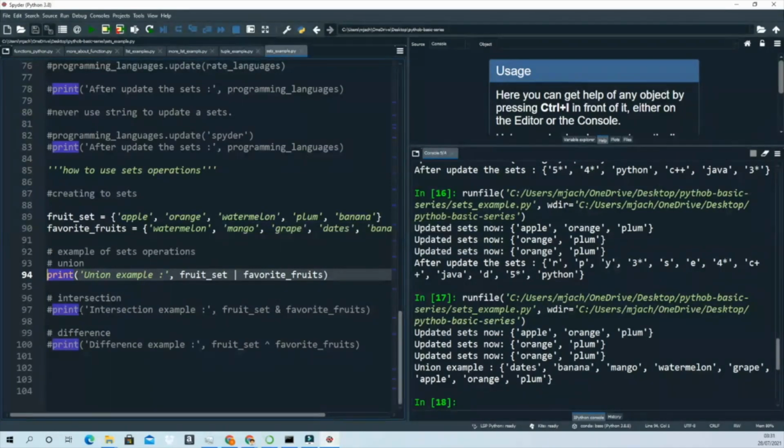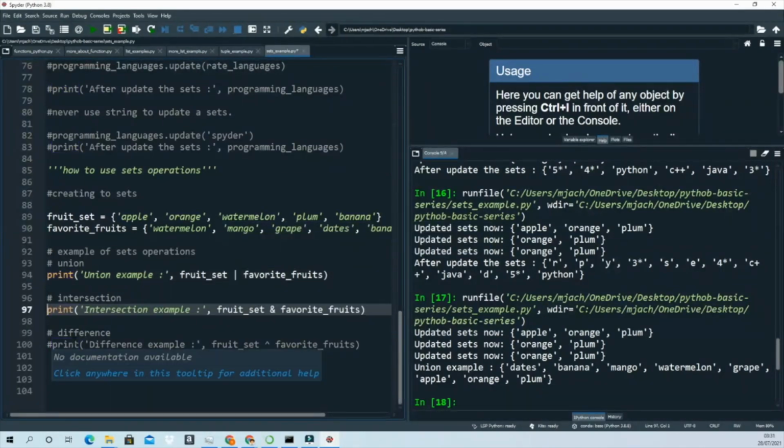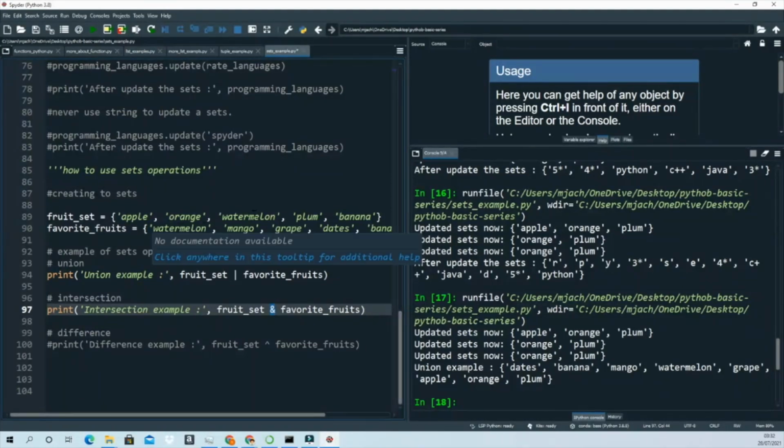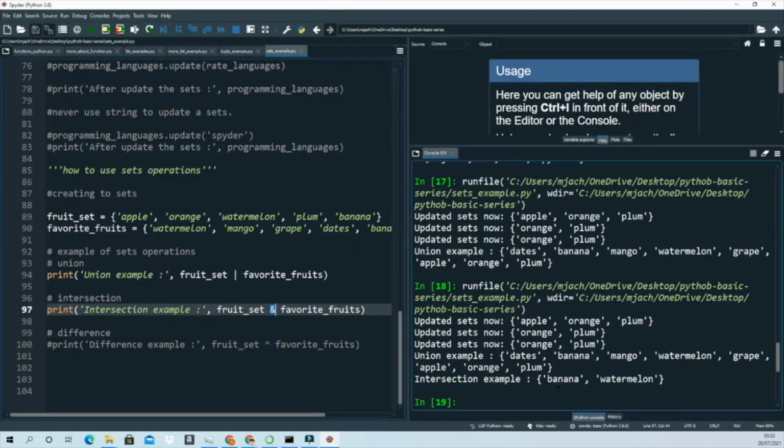What's next? You can do intersection. Intersection is this ampersand sign. What is intersection? It will create a new set with the items that are in both sets. We can see watermelon is available in this set and in that set, and banana is available in both. So only these two items will be captured. You see the intersection example: banana and watermelon.